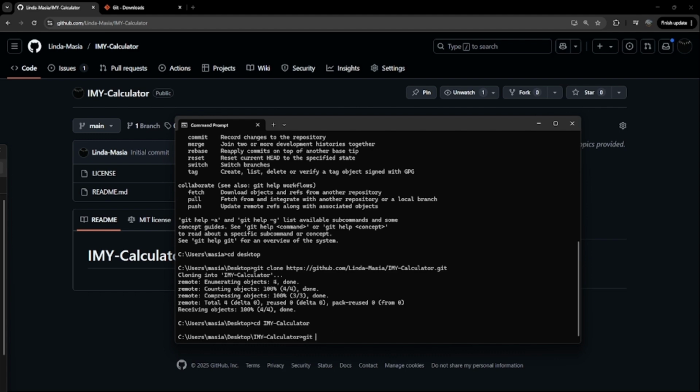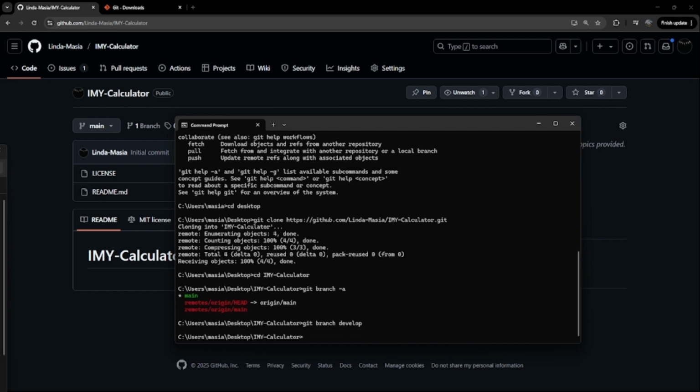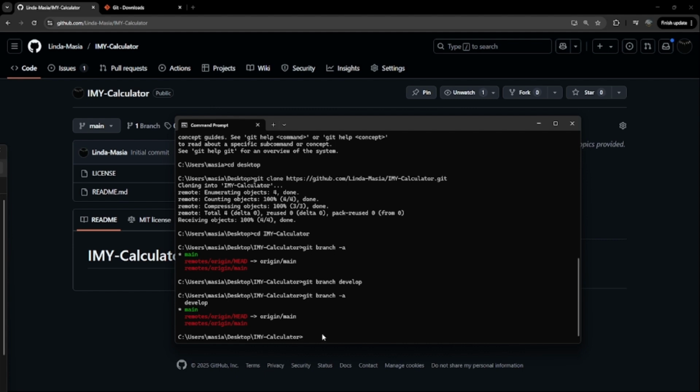So to check the current available branches, you just write git branch -a. You can see main is the one available, but if you want to add a new branch, just write git branch and the name of our branch. So let's name ours develop. And as you can see, to list them again, develop appears.